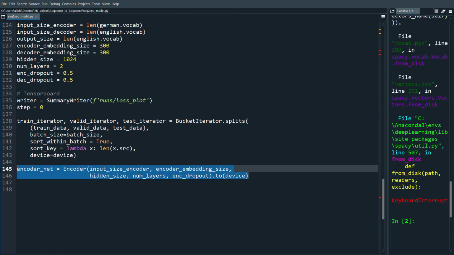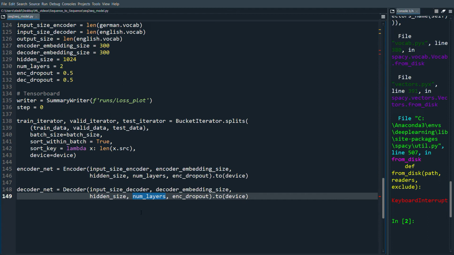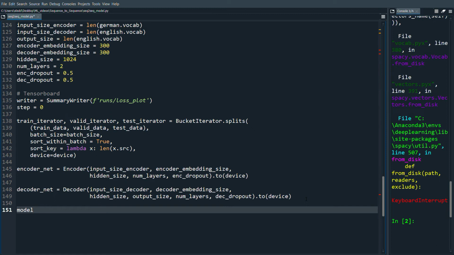And let me just copy this because we're going to do pretty much the same. Let's see, decoder net, and then we're going to call the decoder. And this should be decoder right here, and also decoder embedding size, hidden size. This should be the output size, and then number of layers, and then decoder dropout, dot to device. All right, we're going to do the model. We're going to do Seq2Seq, and we're just going to send in the encoder and the decoder. And lastly, we're just going to move it to device.